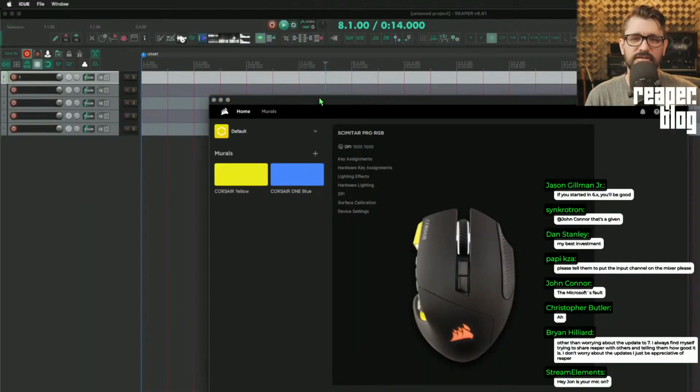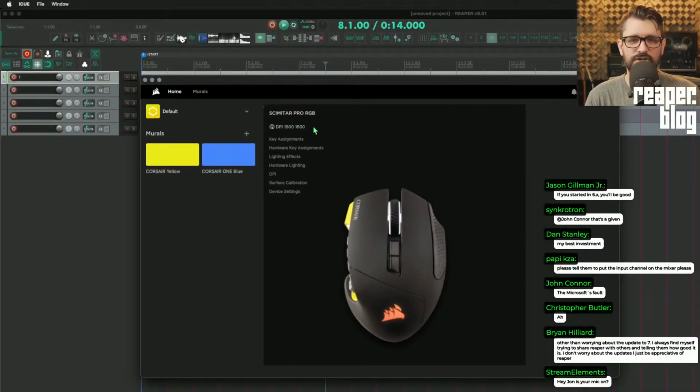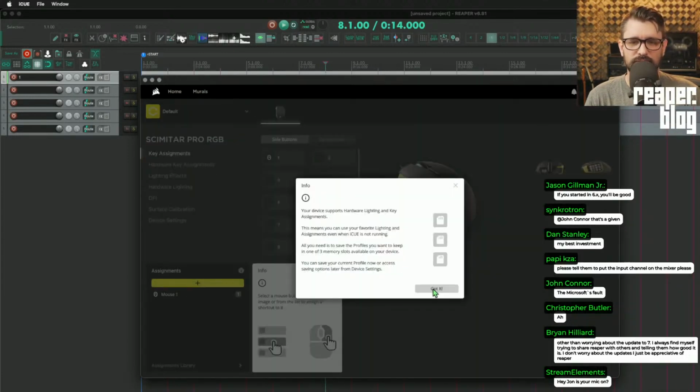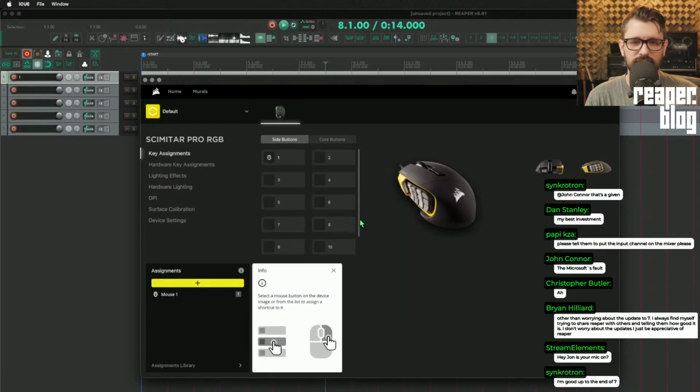It's every other update. How many buttons on your mouse and what actions assigned to them? I think I did cover this in a different stream, but yeah, I'll take you through it quickly, or try to. Okay, so this is a Corsair Scimitar Pro RGB. So there are 12 side buttons, 2 top buttons, left and right click, mouse wheel.